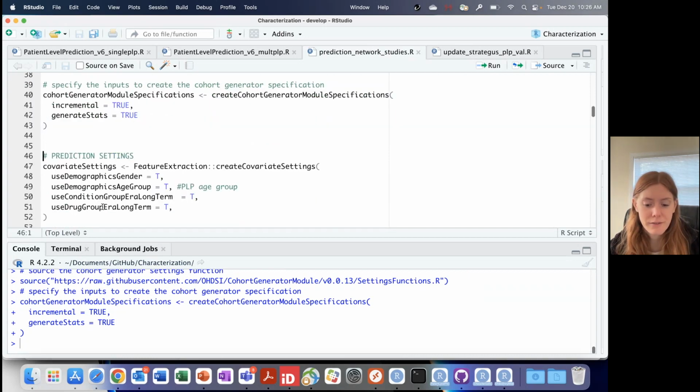So the next thing for a prediction, once you've got your cohorts generated, is going to be actually applying the prediction. So we're going to apply patient prediction at this point. But patient prediction takes in a list of model designs. That's what we saw in the run multiple PLP example: we basically have to specify a set of model designs that are going to be developed. So for the prediction settings, that's what we're going to create.